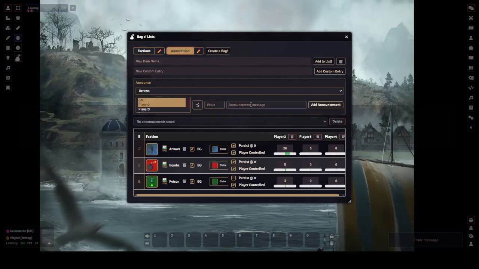We're going to set up one really quick for arrows as well, so that when it becomes 5 or less, your arrows are low. And then we'll do the same for bombs. When it becomes 1, you are on your last bomb. And then we'll set one up as well for poison. 1, this is the last, and will run out when gone. And now we've got in some announcements just to showcase it.